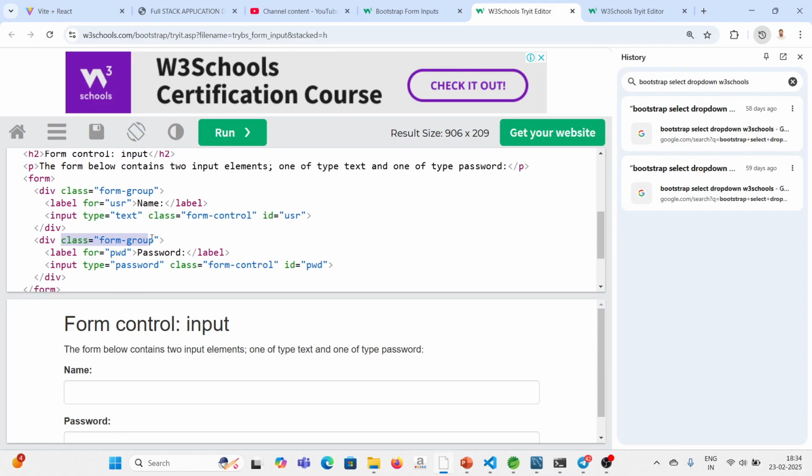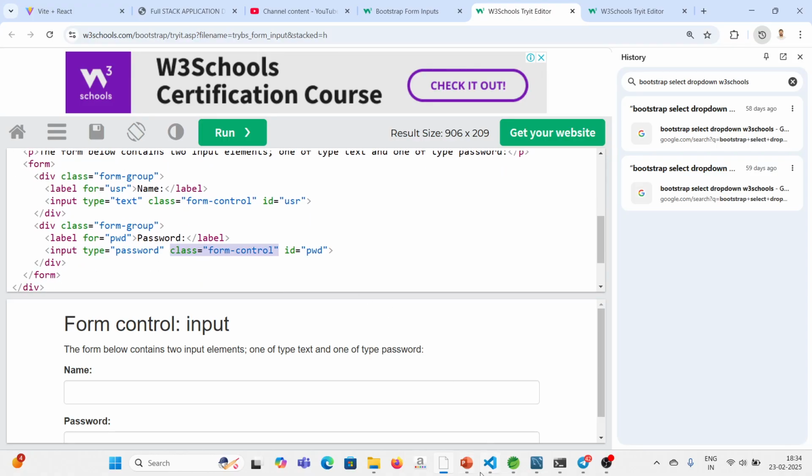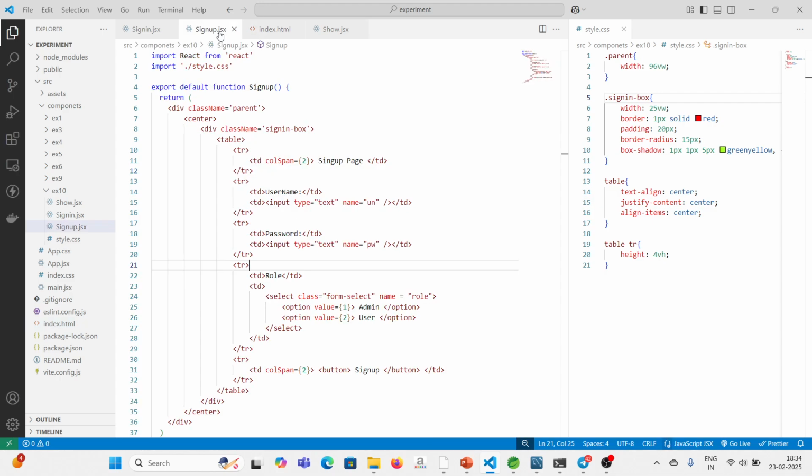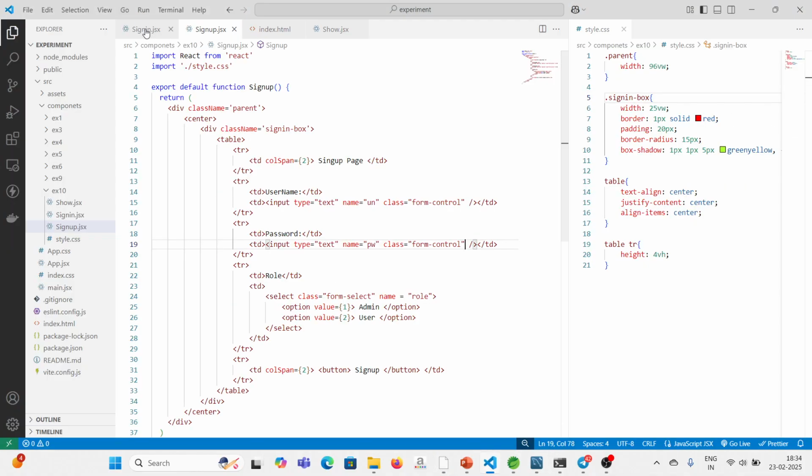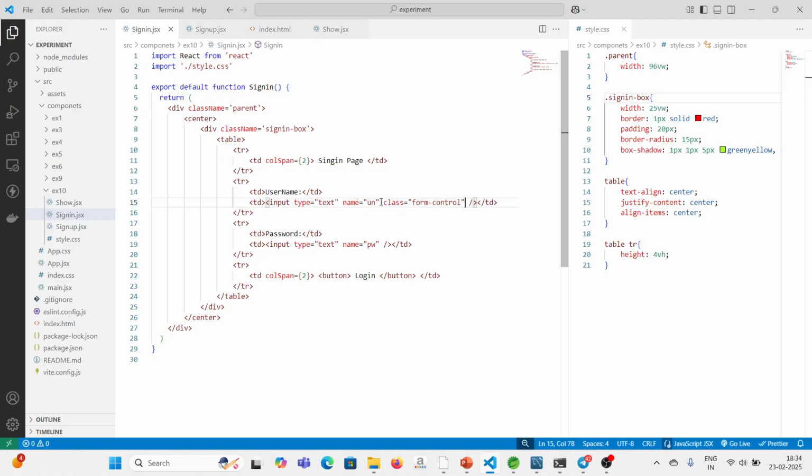That is the class form they are using. Okay, they are using class form-control for the text box and password. So you can use class form-control. Just copy that, go to your sign up page and paste it in the input box. Attribute name class, form-control. Save it and check how the output looks. It looks good. So the same I'm going to use for my sign in page also. After that, just paste it and it will get applied.